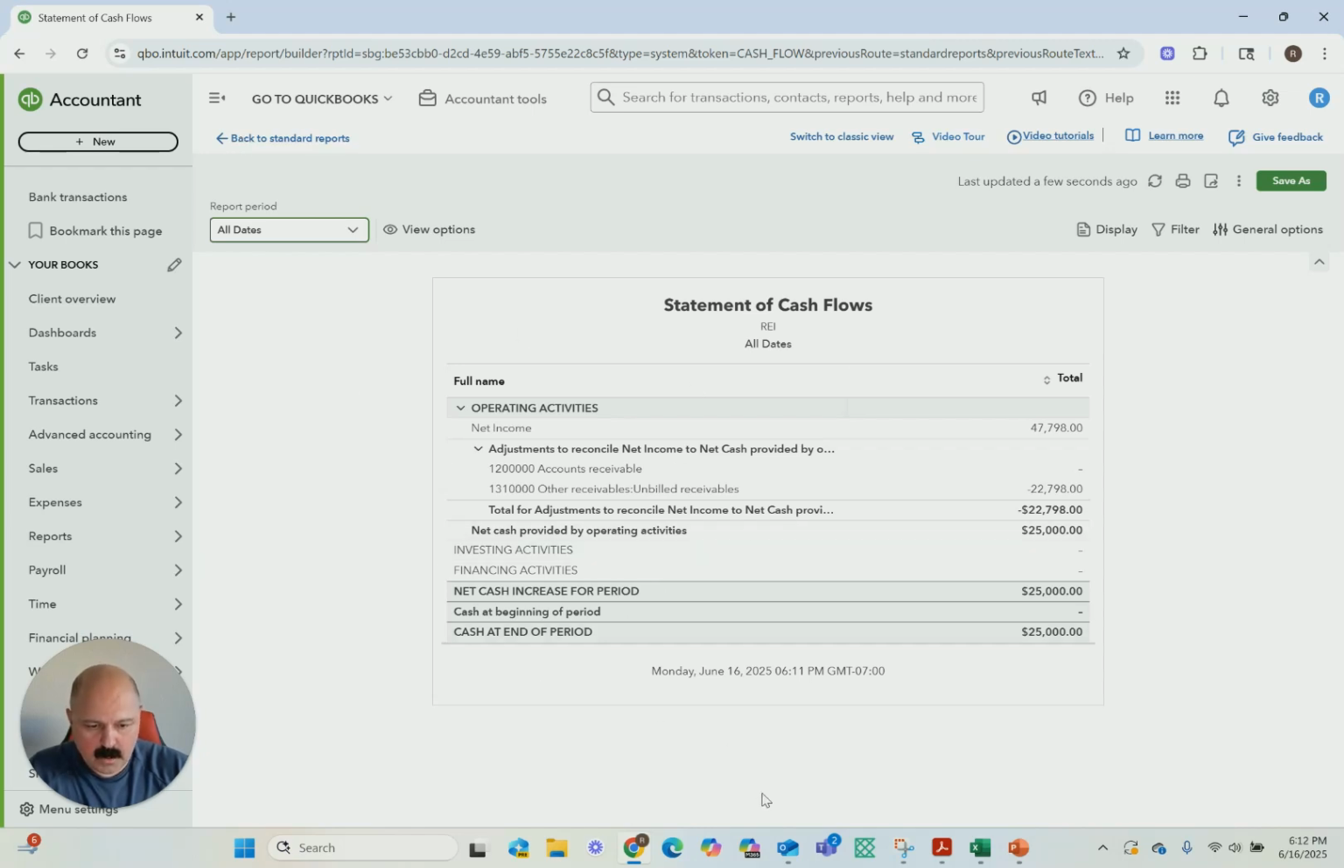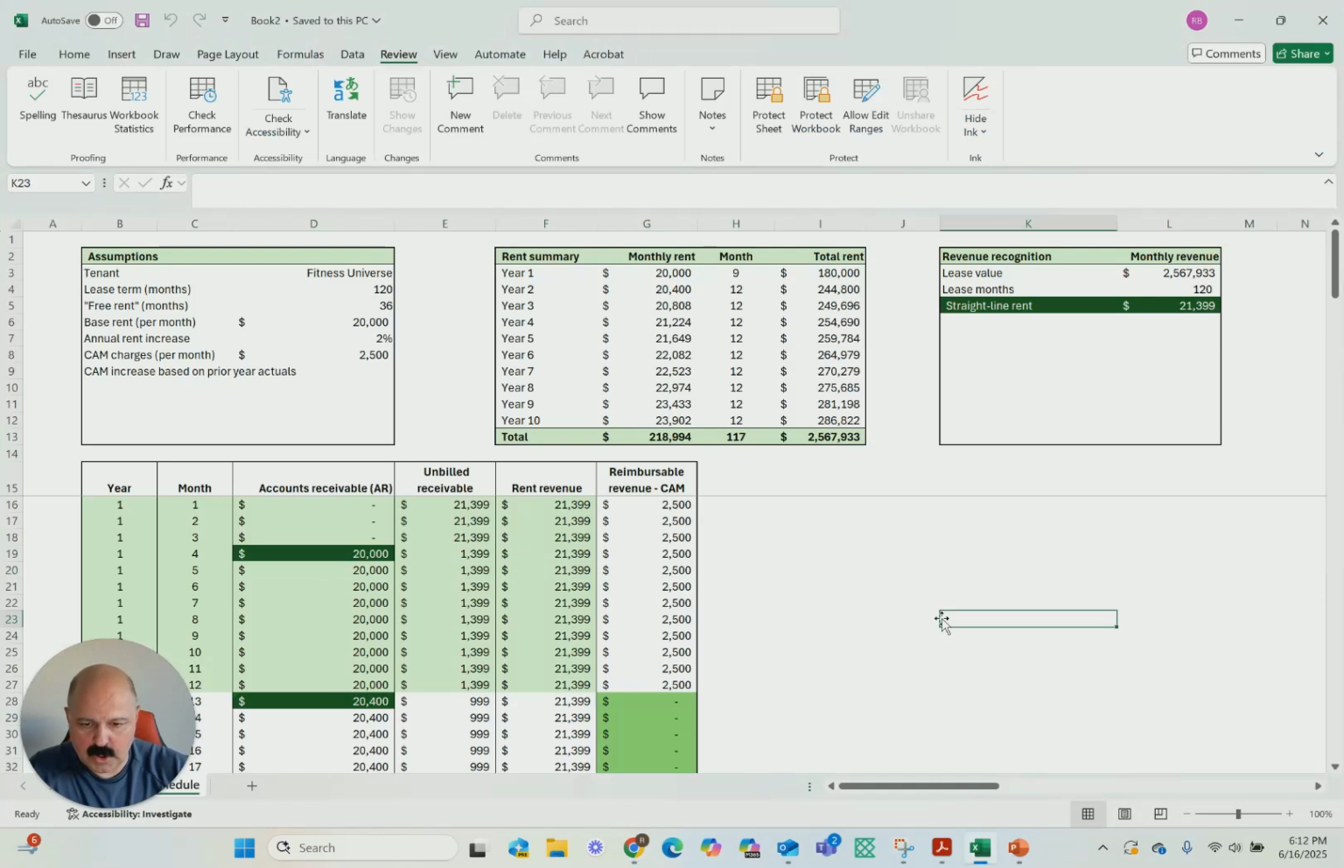Okay, I do want to go back to the schedule just to show you how this works. So again, this schedule is critical in setting up a straight line rent table. It's also, you might hear it called a FASB 13 schedule. So basically, the unbilled receivable is the difference between the rent revenue and the cash collected in any given month, assuming cash is collected every month.